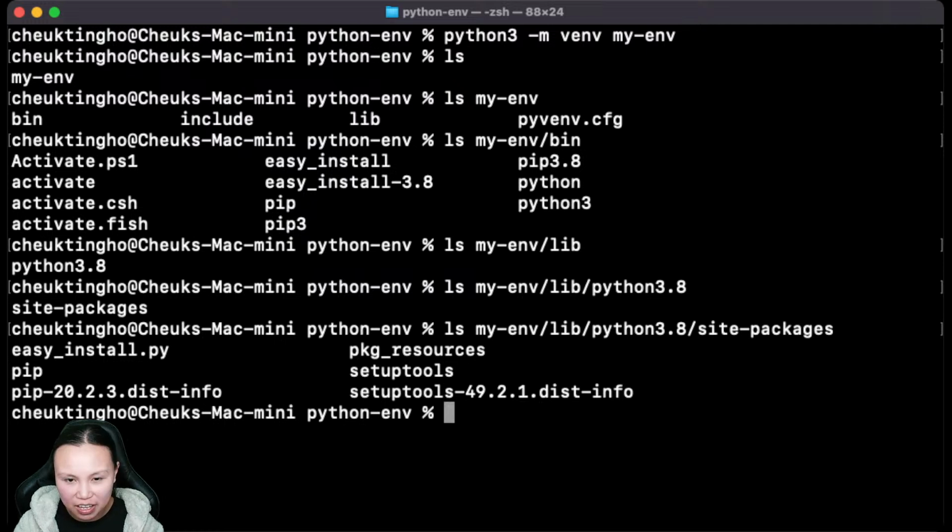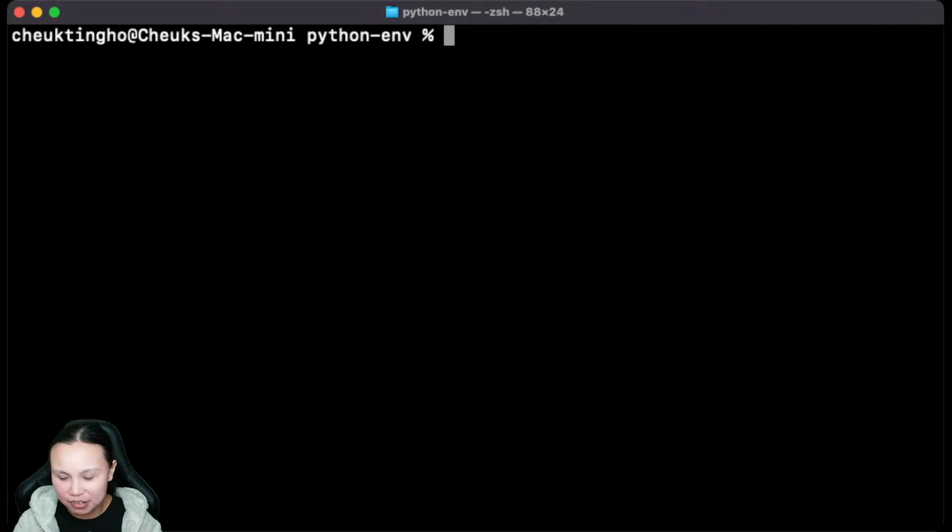But before I do that, because now I'm not in the virtual environment just yet, if I type pip3 list, it will show me what my base Python has. It's not showing what I have inside the virtual environment. So what we're going to do is enter the virtual environment. Before that, I don't want to be crowded by the command line, so I'm going to clear it out. And now I'm going to activate my virtual environment.